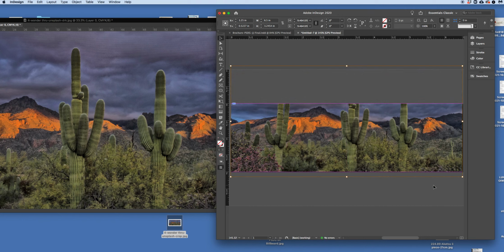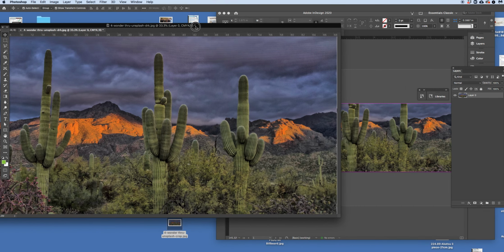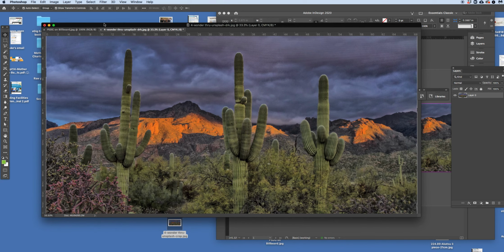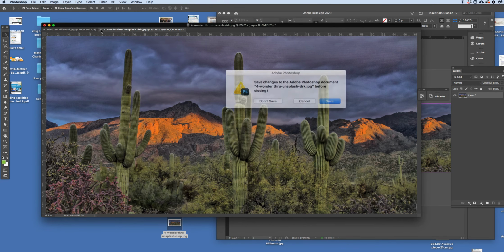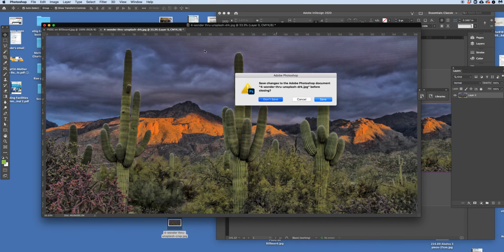I want the peak of that mountain. I think that's going to be good. If I really have a problem with it, I can lighten this later on in Photoshop. Okay, so let's just leave that. I am going to get rid of this. Okay, no, I don't need to save it.